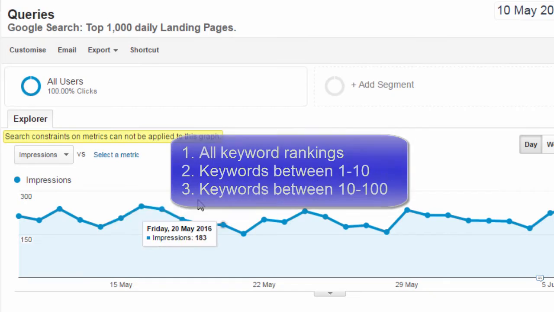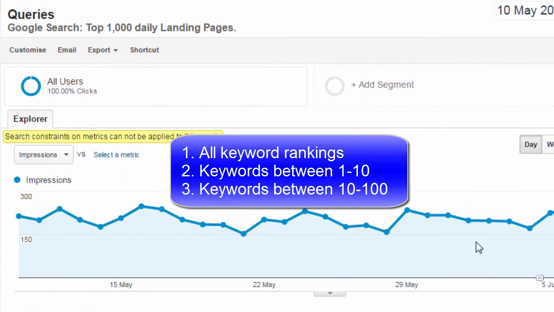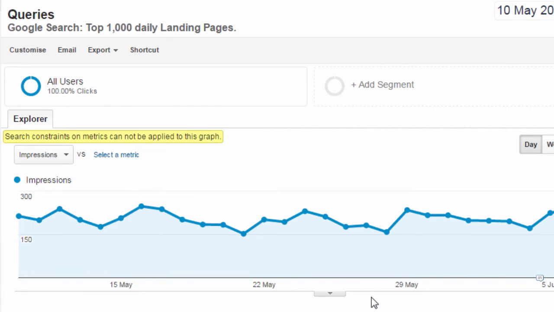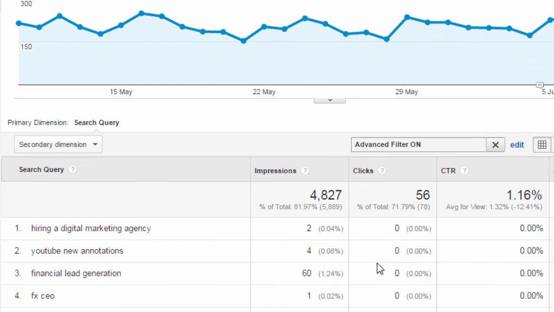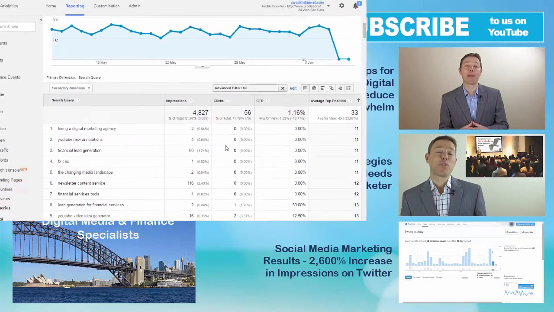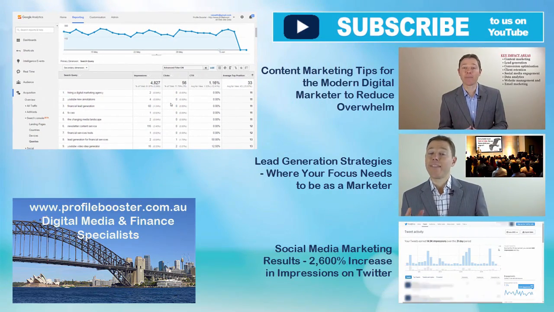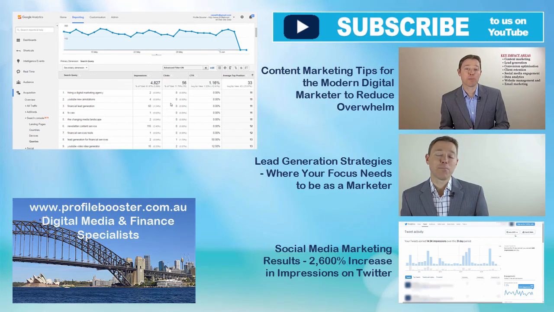The 3 reports I do are all the keyword rankings with no filters. Okay, then I do the ones that are between 1 and 10. And then I do the ones that are between 10 and 100. So I like to get a bit of a feel for each of them, and I like to keep track of how many are coming through on a regular basis there. So hopefully that gives you a bit of an idea of how to use and find those search queries that you're actually ranking for, but often outside of the top 10, and you might need some push just to get them inside that top 10.